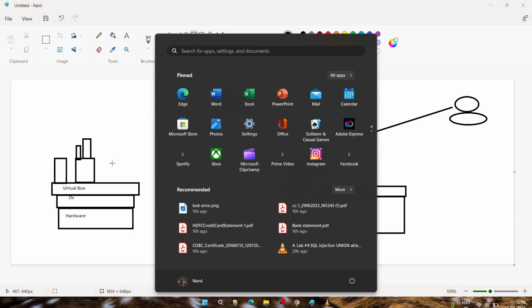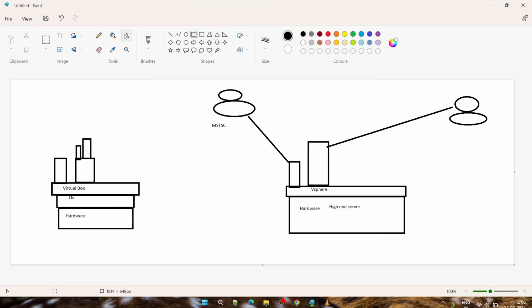This Windows 11 operating system is called the host OS. So this is my host OS, and I have a number of guest OS here. This is guest OS 1, this is guest OS 2, and 3 and 4. So the question is how many I can install. It totally depends on your hardware. How powerful is your hardware?